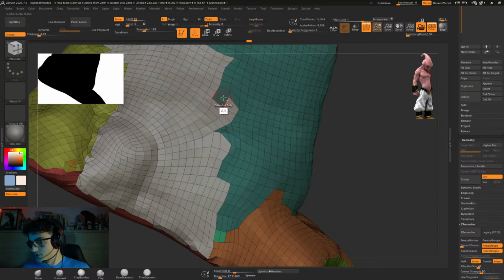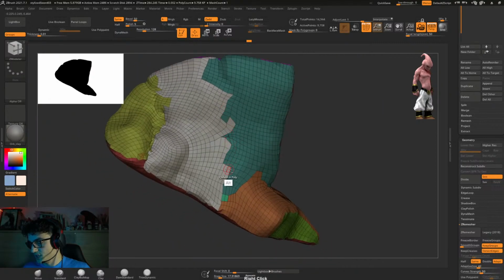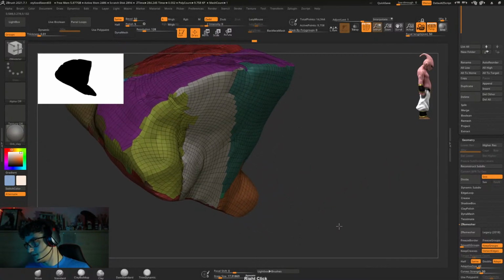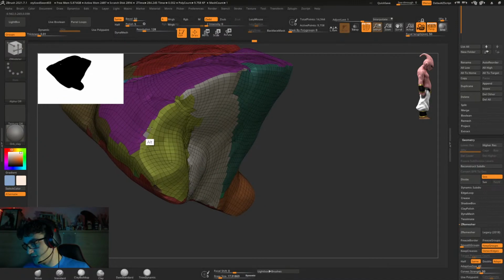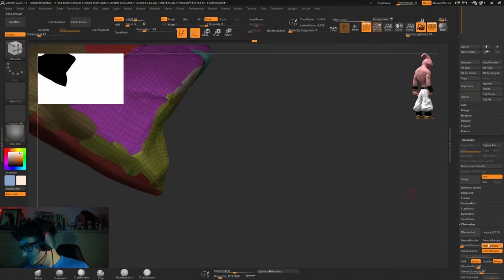Also, this is not working, so I might just go in and paint this with the thing I want. Just paint the polygroup right there. And again, if you choose keep groups, it should ideally keep the groups and do edge loops around it, or try to make edge loops around it.